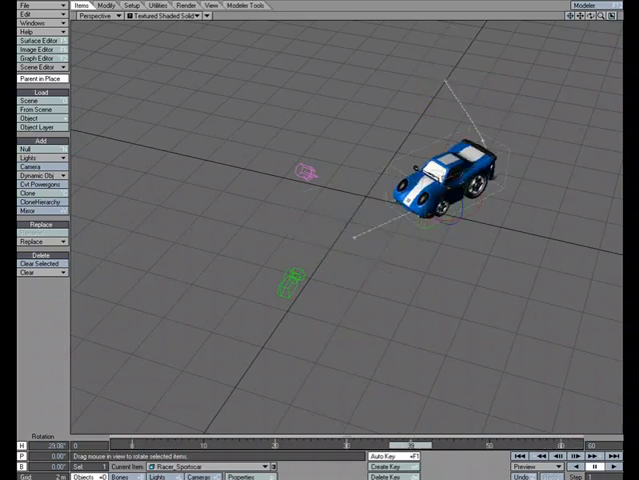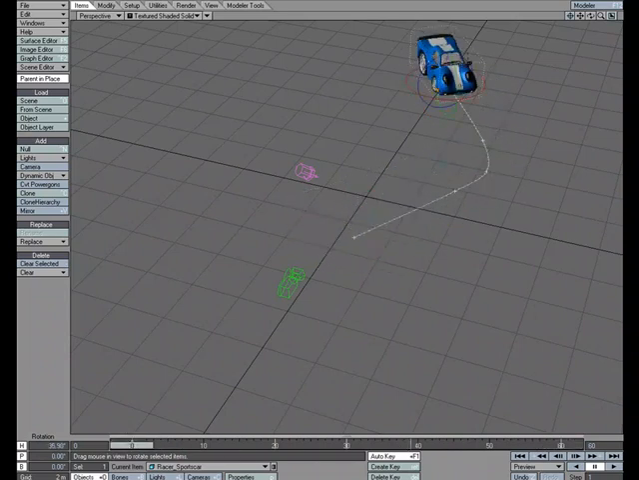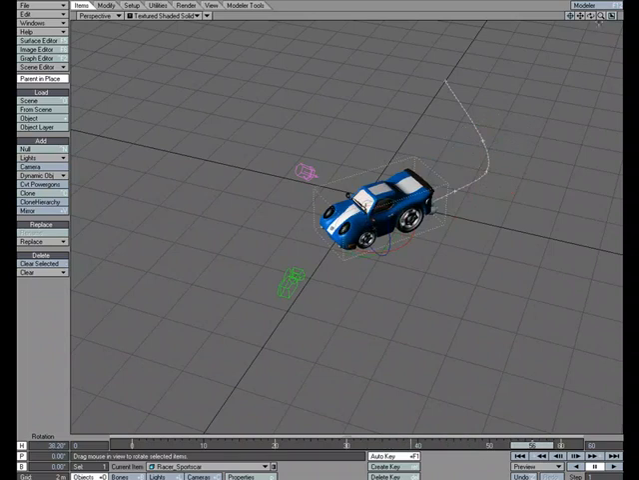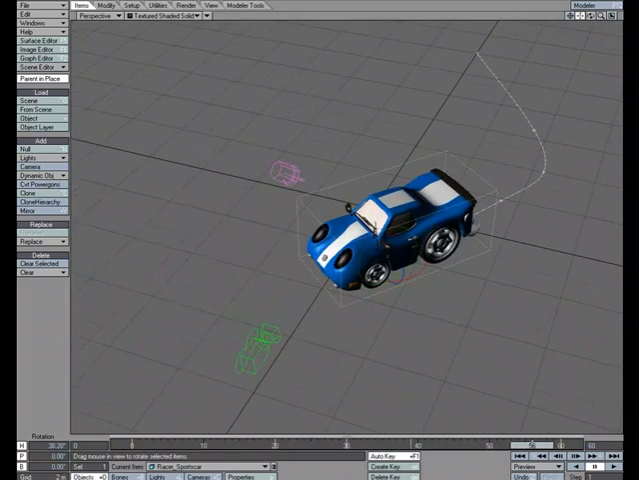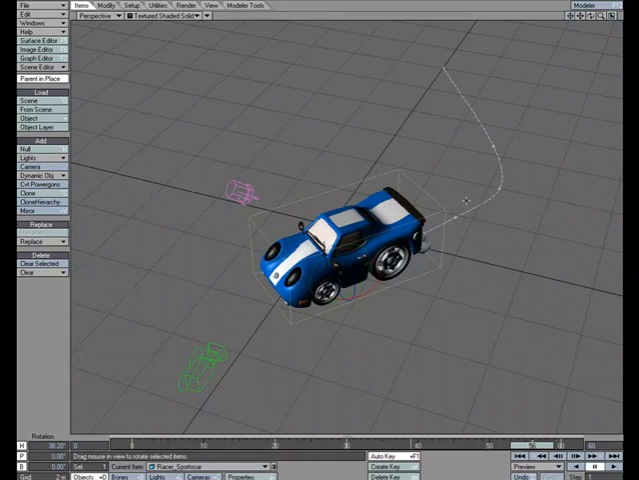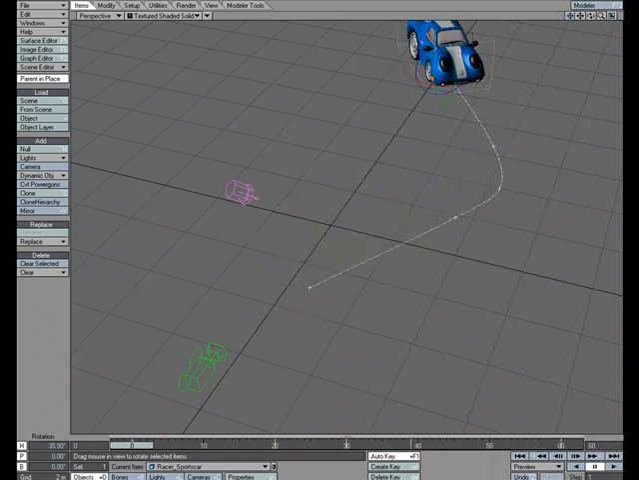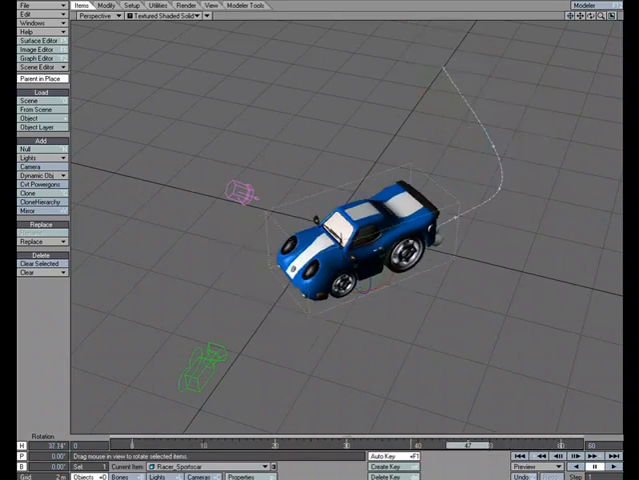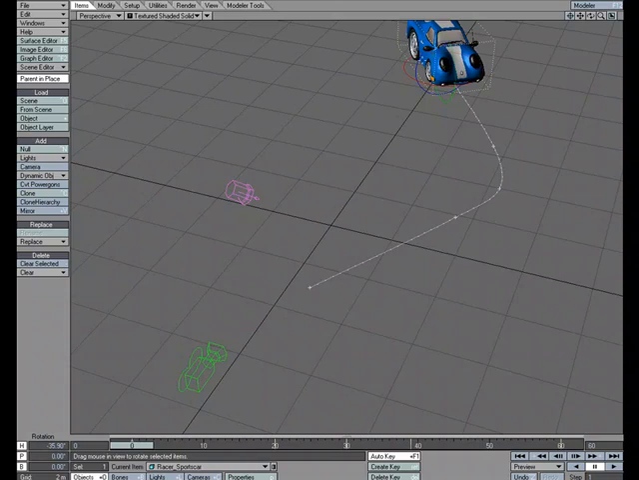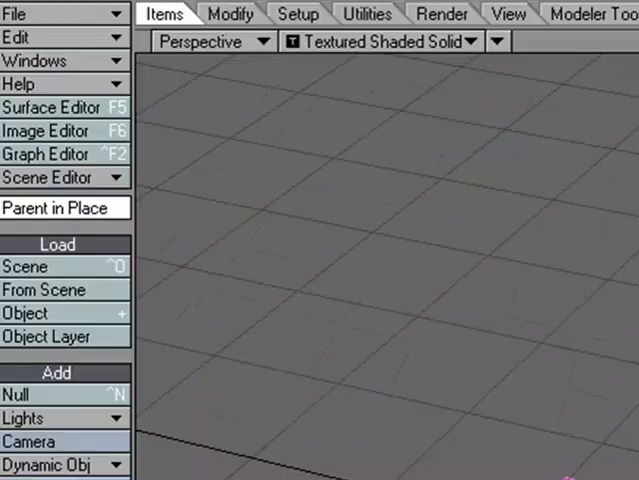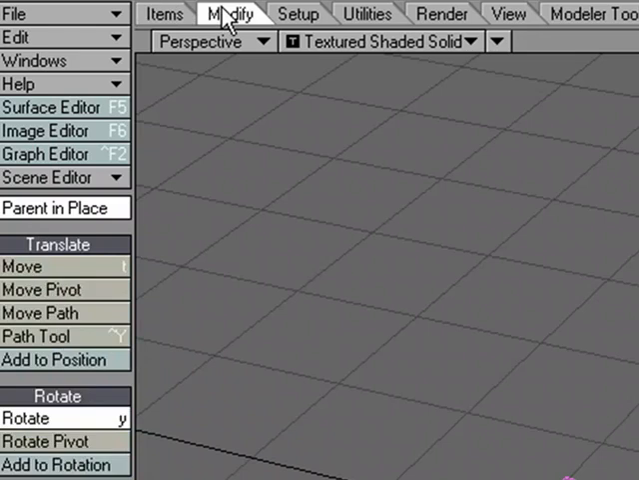And once we have that set up, we might decide, okay, maybe this is the animation that we want, but we want to change where this animation is taking place. Now what we could do is just rebuild the animation. We could parent this vehicle to a null and move the null so the entire animation moves to a new location, or we can go to the Modify tab and use Move Path.